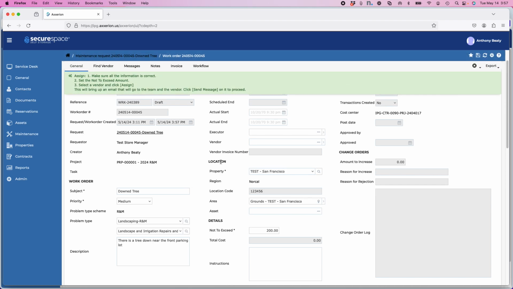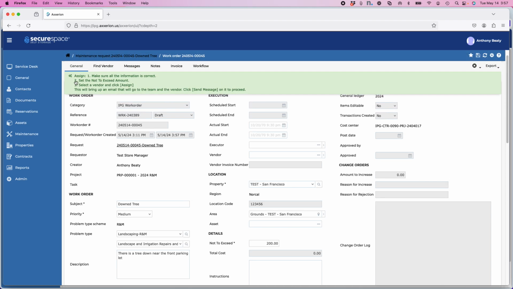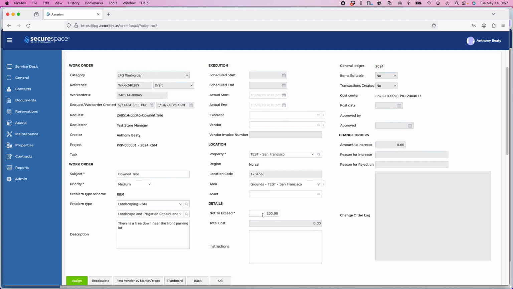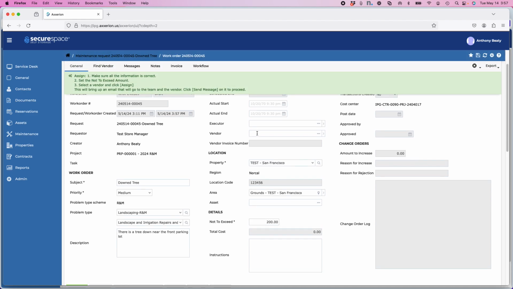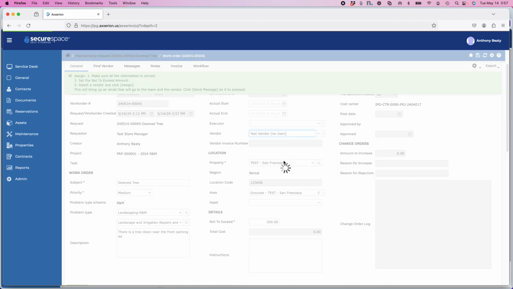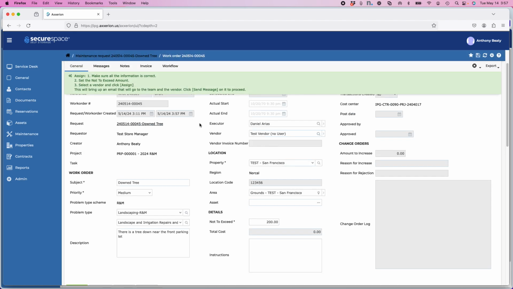Okay, so now we've generated a work order, and our job here is to assign the work order. So first we're going to make sure our information is all correct. We're not to exceed $200 on this job. We're going to use the tree vendor that we were talking about, in this case, test vendor, no user. And our executor is going to be Daniel for this.